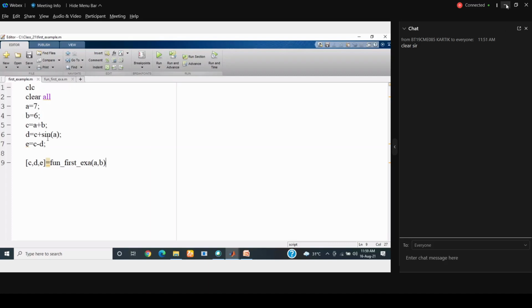It tries to find this function, fun first exa. It gets that file, fun first exa. A and B are inputs. Then it goes to the second line. A and B have to be used to calculate C, D, E. Okay, once it calculates, it comes back, and then it has the C, D, E values here, and we can display that.